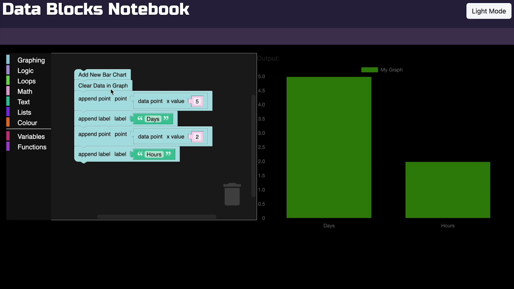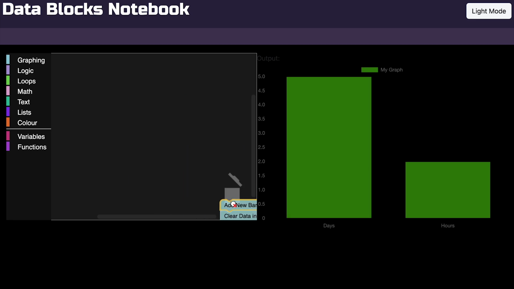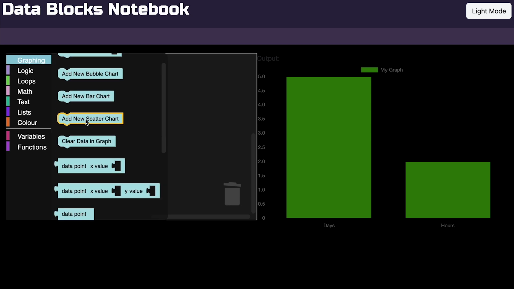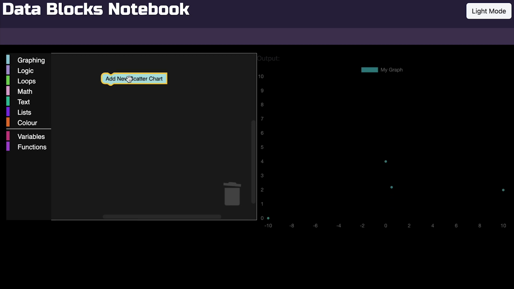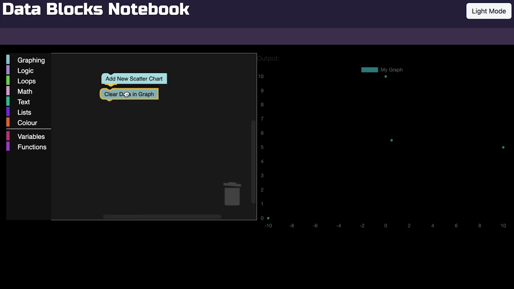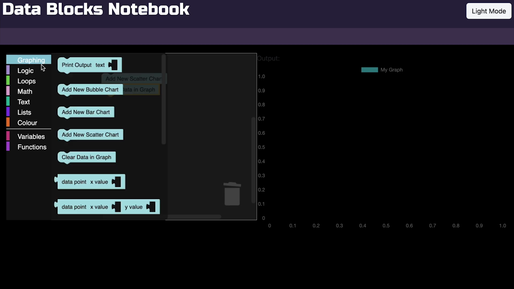I'm going to move from bar graph or bar chart over to making a scatter chart. I'm going to add a new scatter chart. Again, just so I can see what a scatter chart looks like, here are some sample points. I'm going to clear that. I'm going to start adding some points.